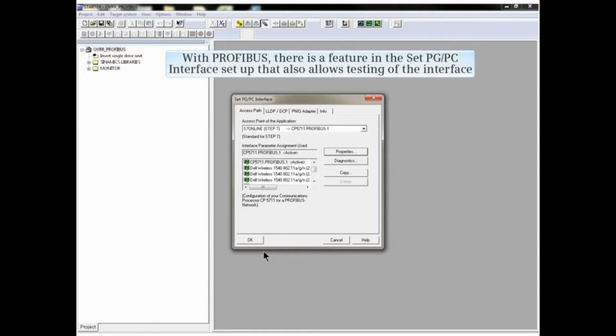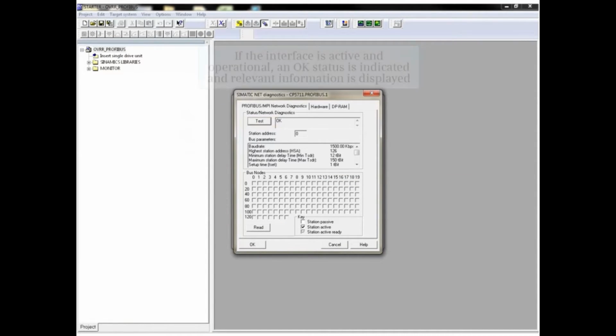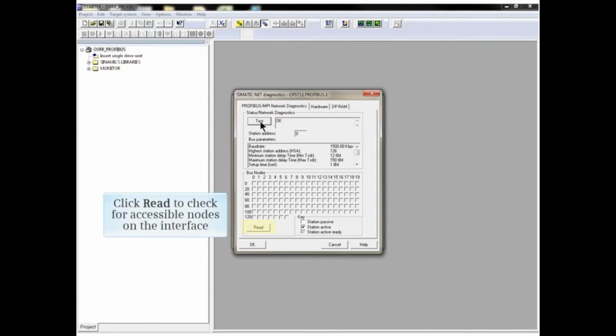With PROFIBUS, there is a feature in the Set PGPC interface setup that also allows testing of the interface. To test the interface, click the Diagnostics button. Click the Test button to test the validity of the PROFIBUS interface. If the interface is active and operational, an OK status is indicated and relevant information is displayed. Click the Read button to check for accessible nodes on the interface.